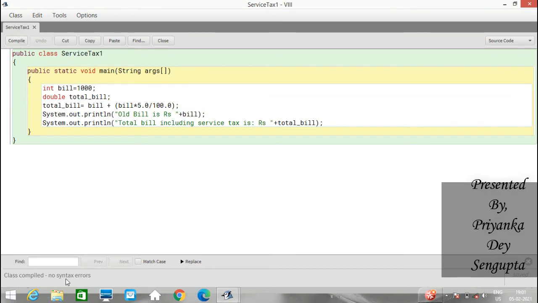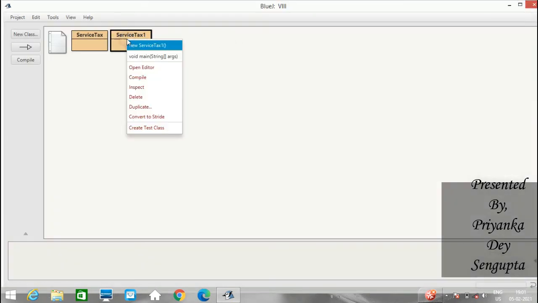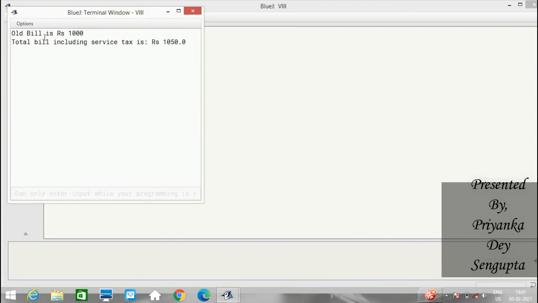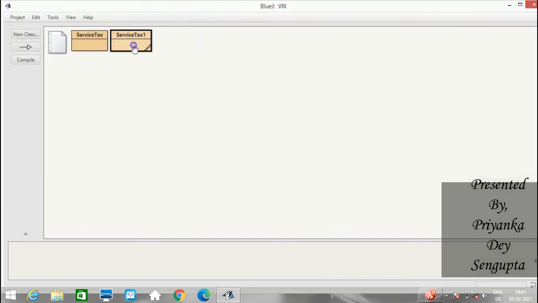Now once I compile, here too no syntax errors. Now I will run the program. So right click, void main string args. Now see, here is a bracket. I cannot enter any values out there. Click on OK. Now the bill is 1000 as was assigned, and based on the bill amount I'm getting a new bill amount after adding the service tax.